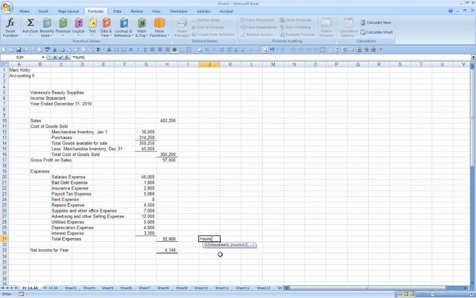In the SUM, I can go SUM, open parentheses, come over and start here, drag to the end one that I want, and hit the close parentheses, hit enter. And I've just created the same function by typing it in manually. So there's multiple ways that you can do this in Excel. Good? Okay.